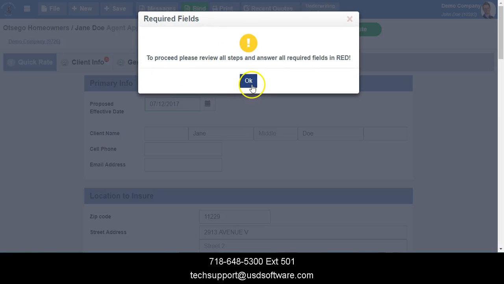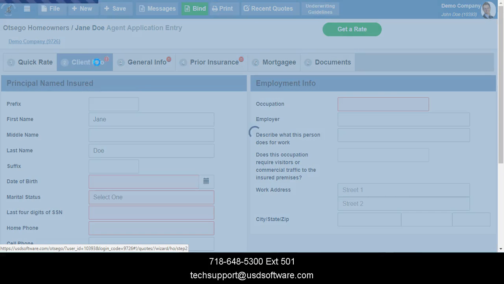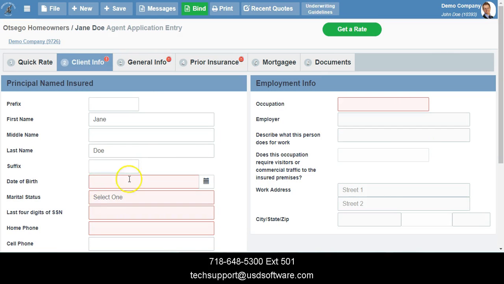And it's showing me here that I have to fill in these required fields on these tabs. So when you see the exclamation point, you'll click on that tab, and any fields that are outlined in red need to be filled. So you would go through that, and again, you'd click on the bind button. As long as everything's filled out, you can send over that exception request.